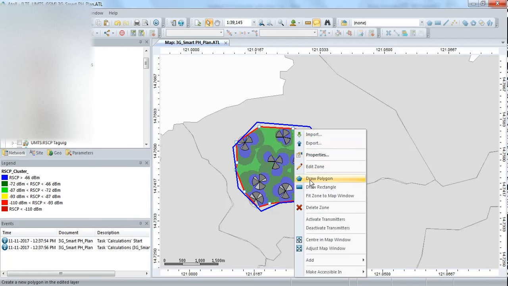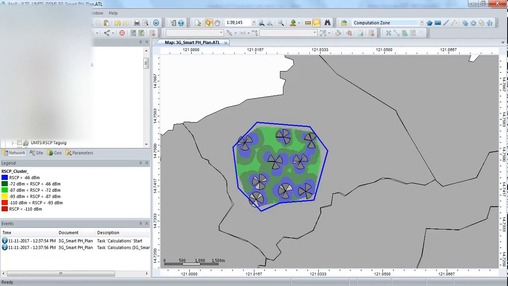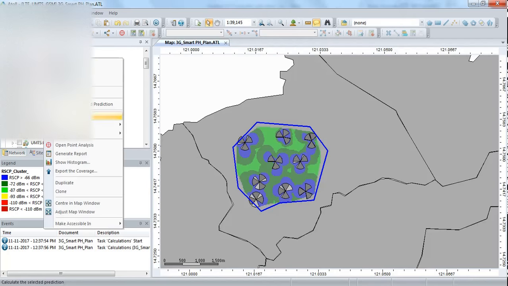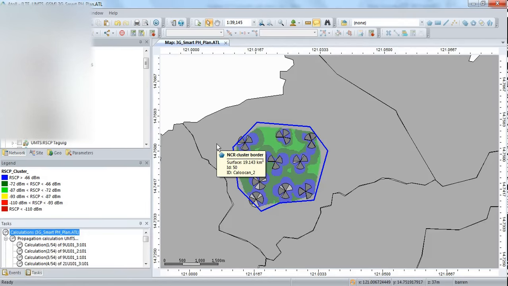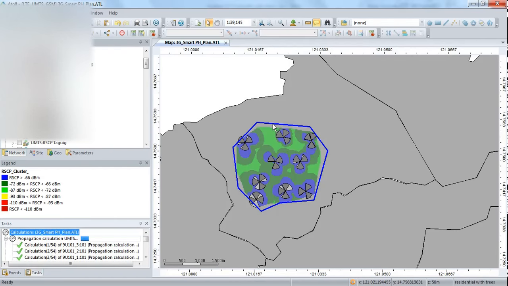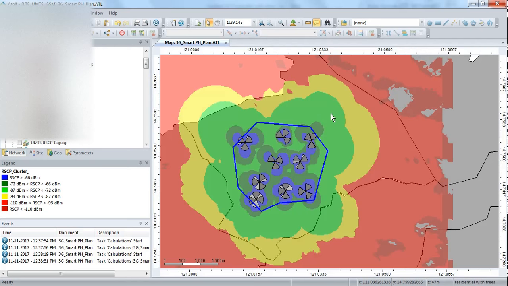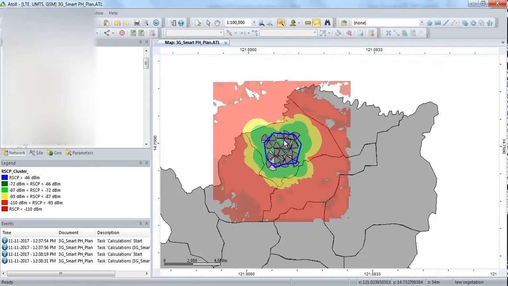Now I'll remove this computation zone. I'll calculate it again. Now I haven't bound it to some distance. It will radiate up to 4 kilometers as defined in the transmitter sheet, that it has to generate a 4 kilometer plot. So now you can see here it has generated a plot and it's up to 4 kilometers of radius as shown in the scale here.